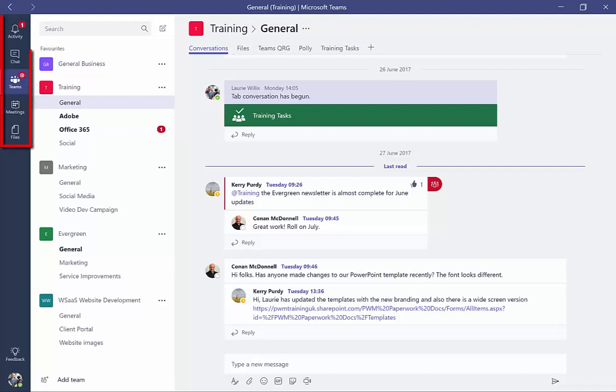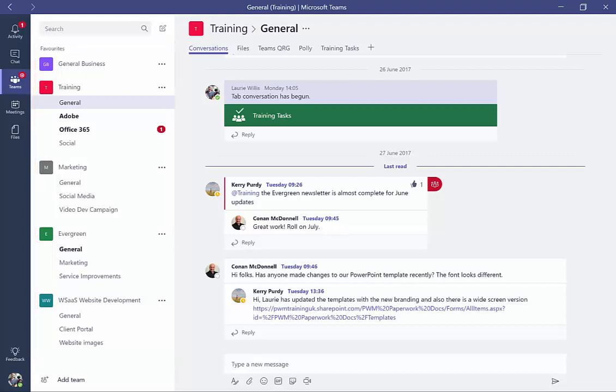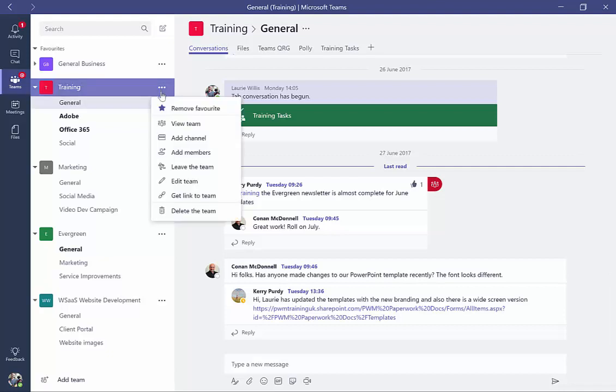Now down the left hand side we can see icons for activity, chat and teams that we're at currently. In the middle is the list of teams that we are a member of and the channels that exist within those different teams. So I've got teams for general business, training, marketing and so forth. The conversations in those teams are divided up through these different channels, which is a way of categorizing and grouping the different conversations that we have. Creating new channels is very straightforward. We can just mouse over the team here, click on more options, and we get the ability to add a channel.